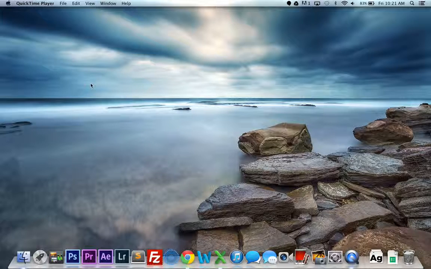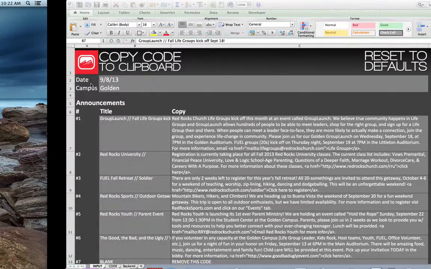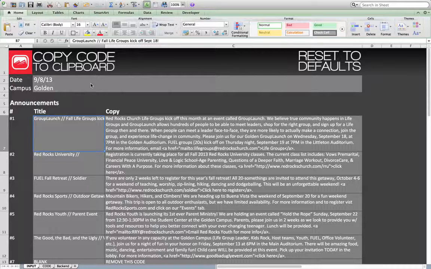When you open it, make sure you enable the macros, because that's what's going to allow you to copy and paste the code automatically. I'm going to switch over to the Excel spreadsheet here. It's important to make sure you update the date and pick the appropriate campus, and then you can copy and paste the title and the actual text for the announcement in the box here.